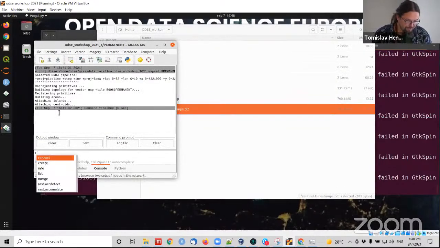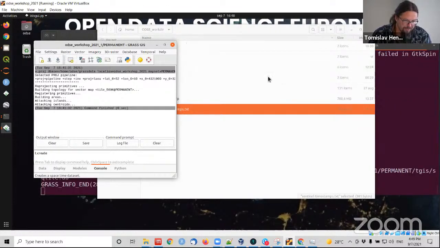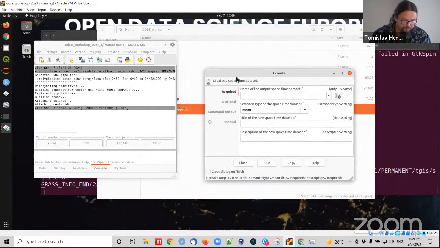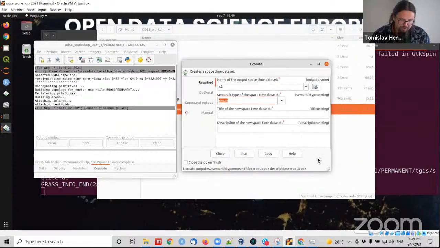Let's create a spacetime dataset. I will call the t.create command, and you need to fill in some mandatory parameters. The name, I will call it sen_tile_560 sen2, less typing, more time. I will skip this one and keep the default for the temporal type parameter, as it's not important in our case.